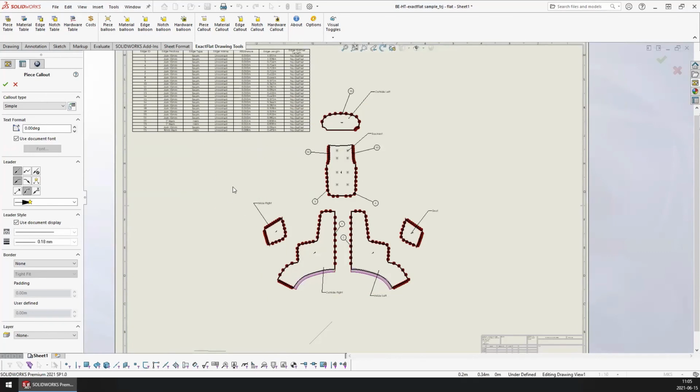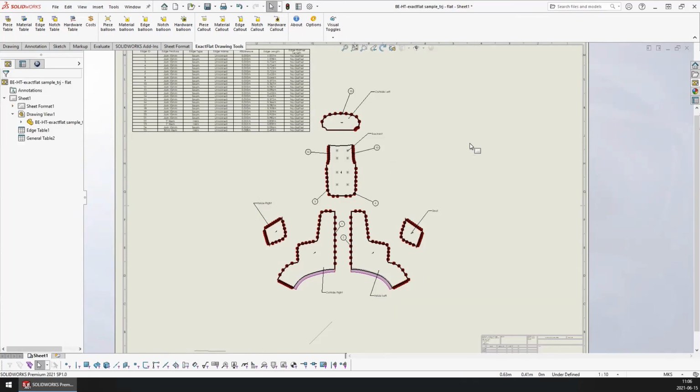So once you're happy with your drawings, you can then do whichever procedure is recommended by your company. You can either save your drawing to a SolidWorks drawing file, or you can save it as a PDF for import into a PLM system. So ExactFlat drawing tools simply augment the existing tool set of SolidWorks drawing tools. So you can use whichever tools you want, however you want, to create your best drawings.